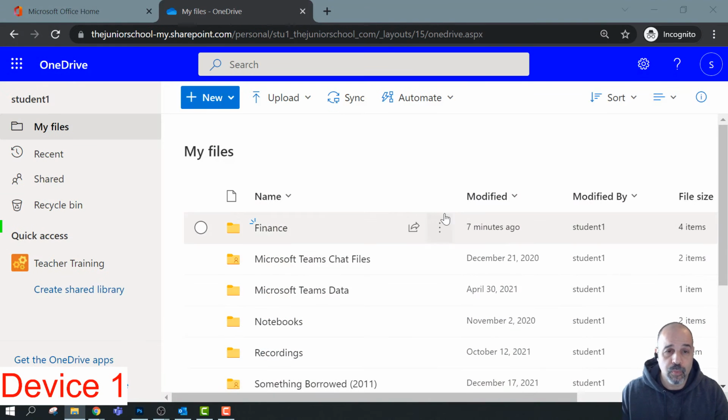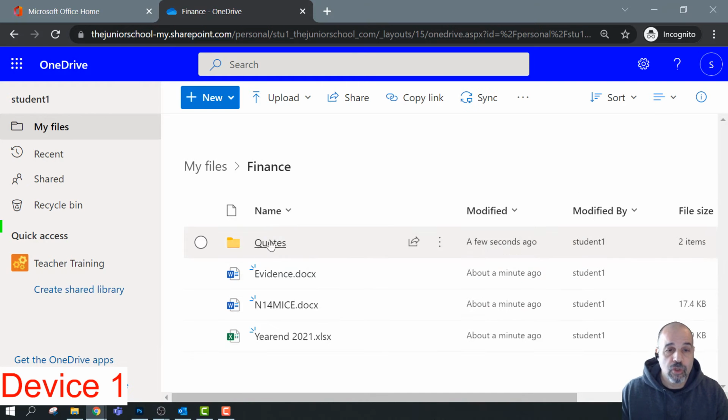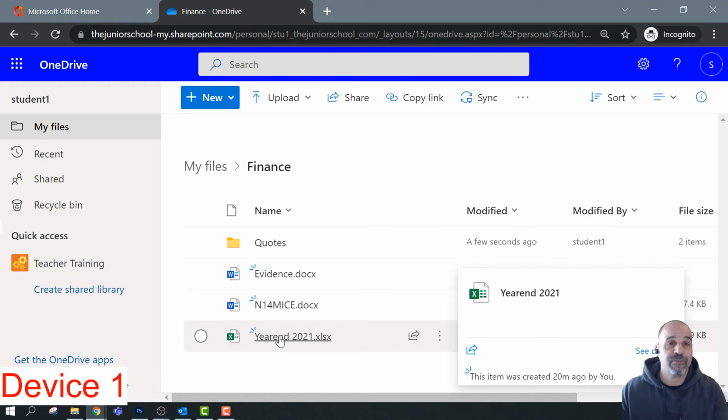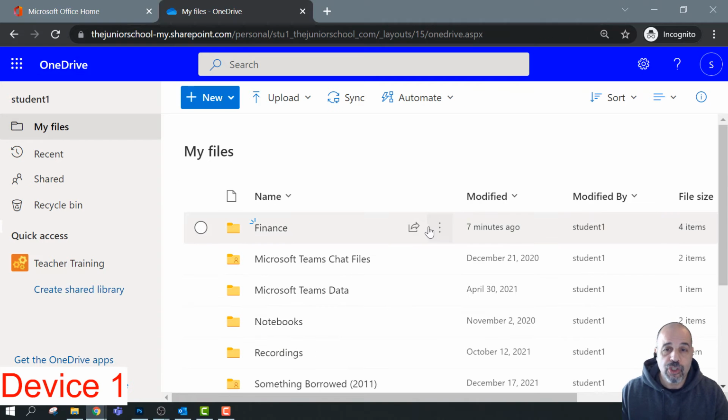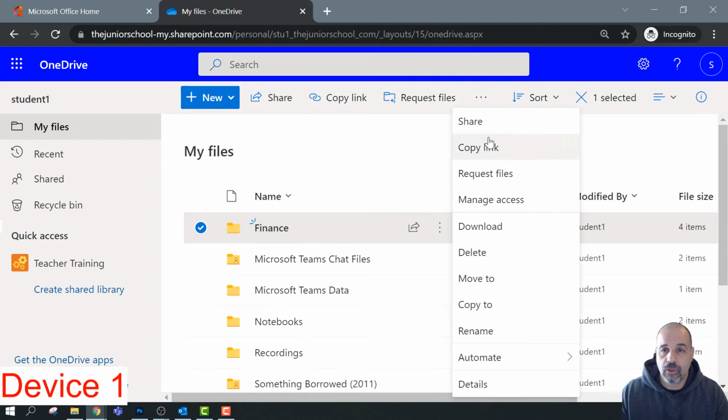Okay, so back to device one. Before I share this, let's have a look and see what's inside this folder finance. So I've got a folder called quotes and some files, some Word documents, Excel documents. It could be absolutely anything you like in here. So let's share this folder. I'm going to click on the dot, dot, dot, click on share.